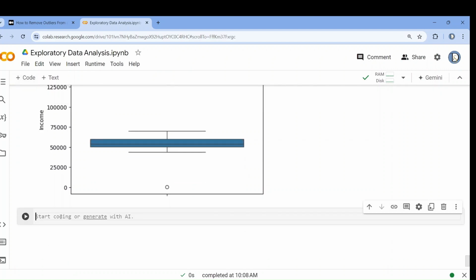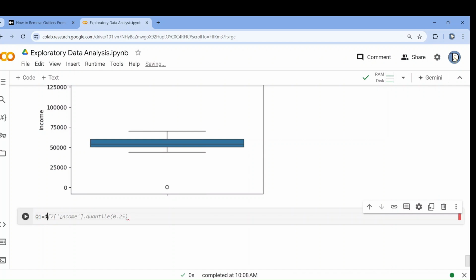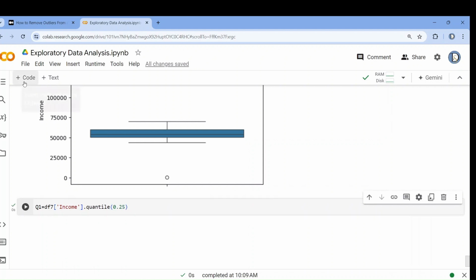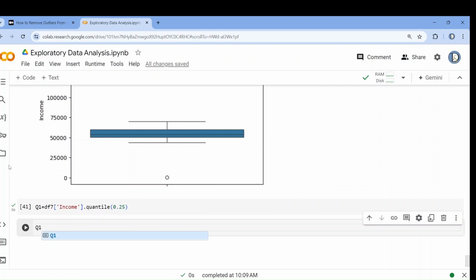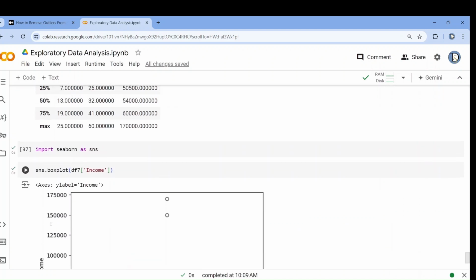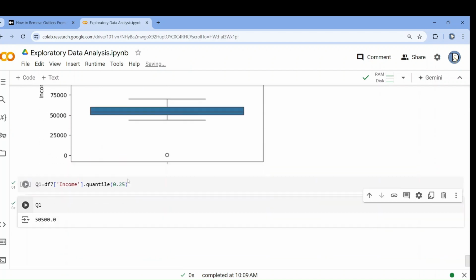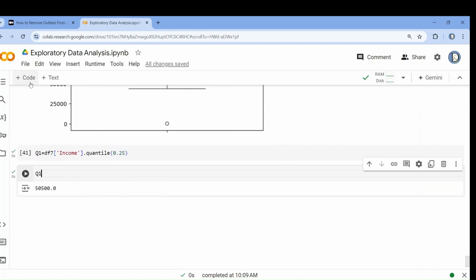remove the outliers. So now first we will calculate Q1 equals to df7 income dot quantile 0.25. Now let me run this. Let me show you what is the value of Q1. Just let's check, 50,500. You can see it from here also. See, this is 25 percentile. That is lower quartile. That is what is known as Q1. Same value. Okay. So you can relate the things, right?